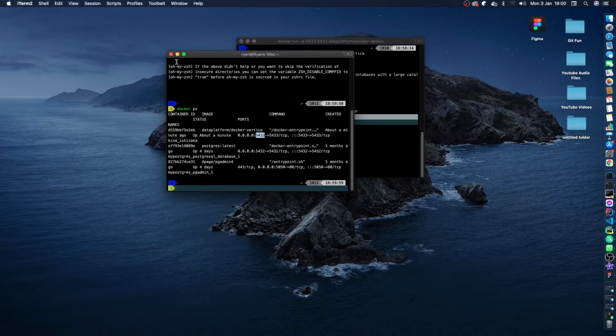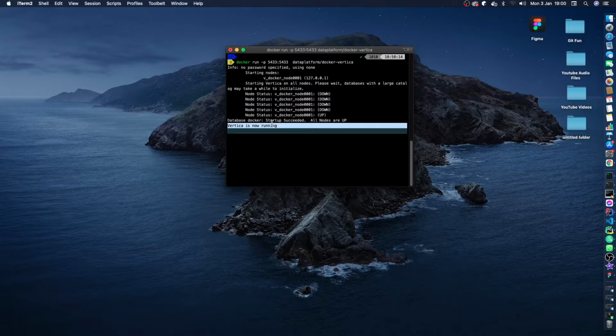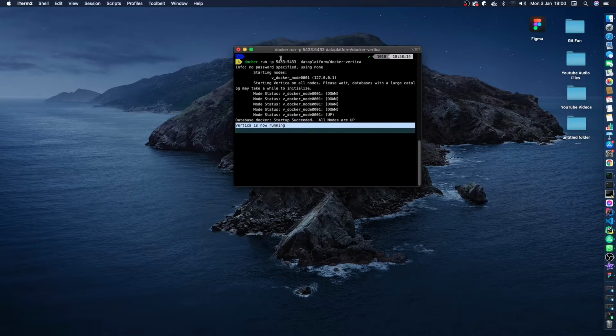So that's fine, I can close that down. Now this one here that is currently running, it's important that we don't close this down, or hit Control C or whatever, because if we do that, it'll actually stop the Docker container from running. Now, we could run it in daemon mode, so that would mean putting a hyphen D in our Docker run command, but we haven't done that, so we need to keep this window open.